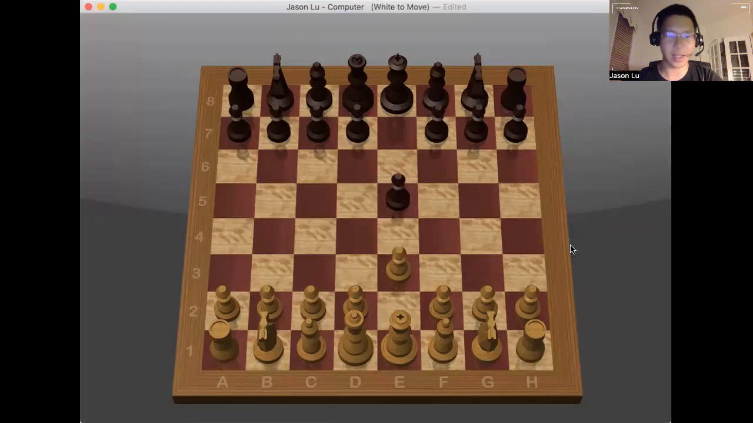Yes, that is a nice AI. So the game of chess has the following. It has the pieces of pawns, knights, bishops, rooks or castles, queens, and kings.